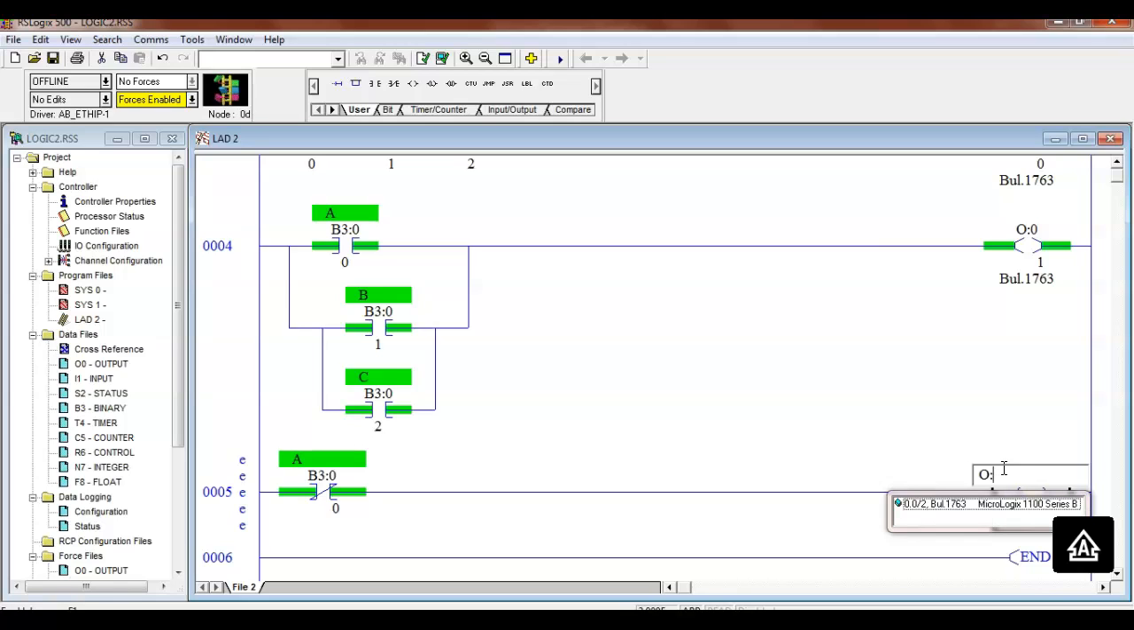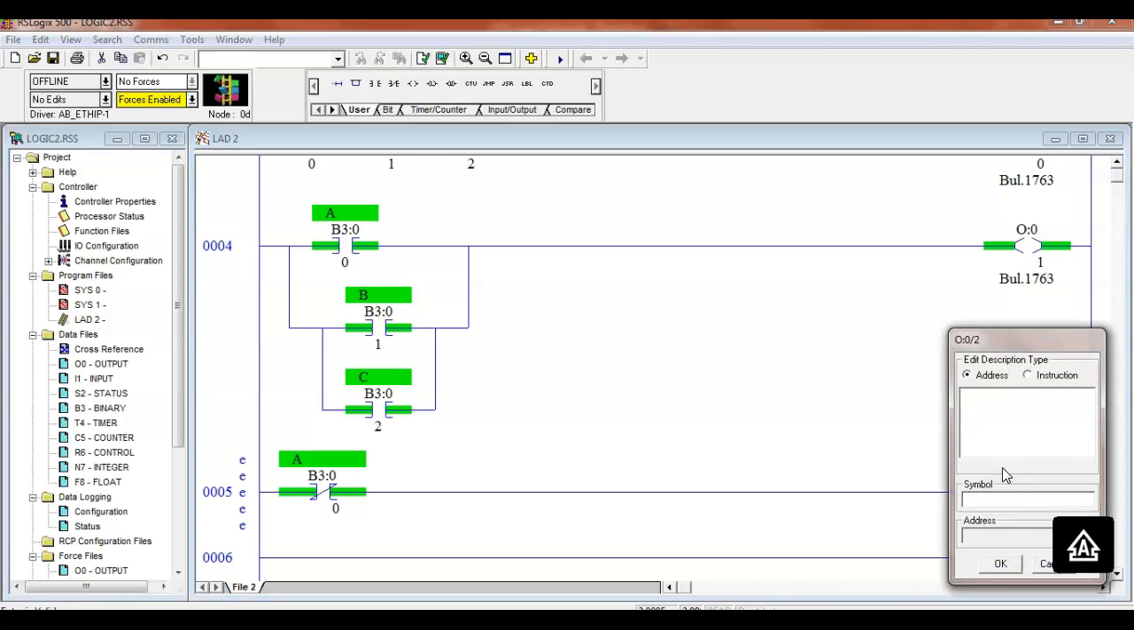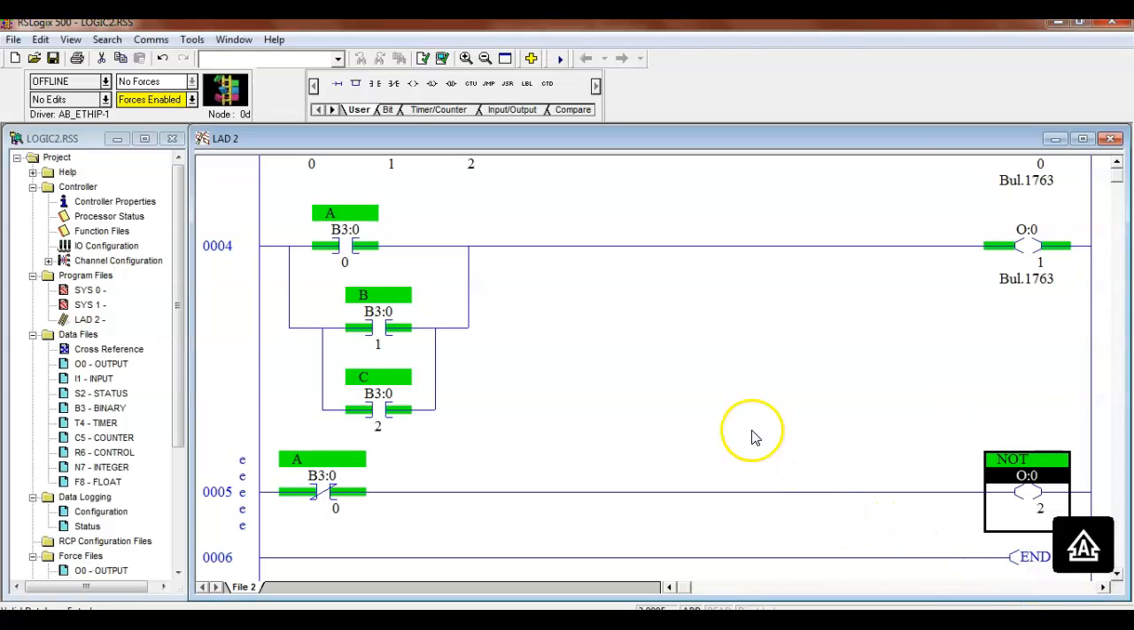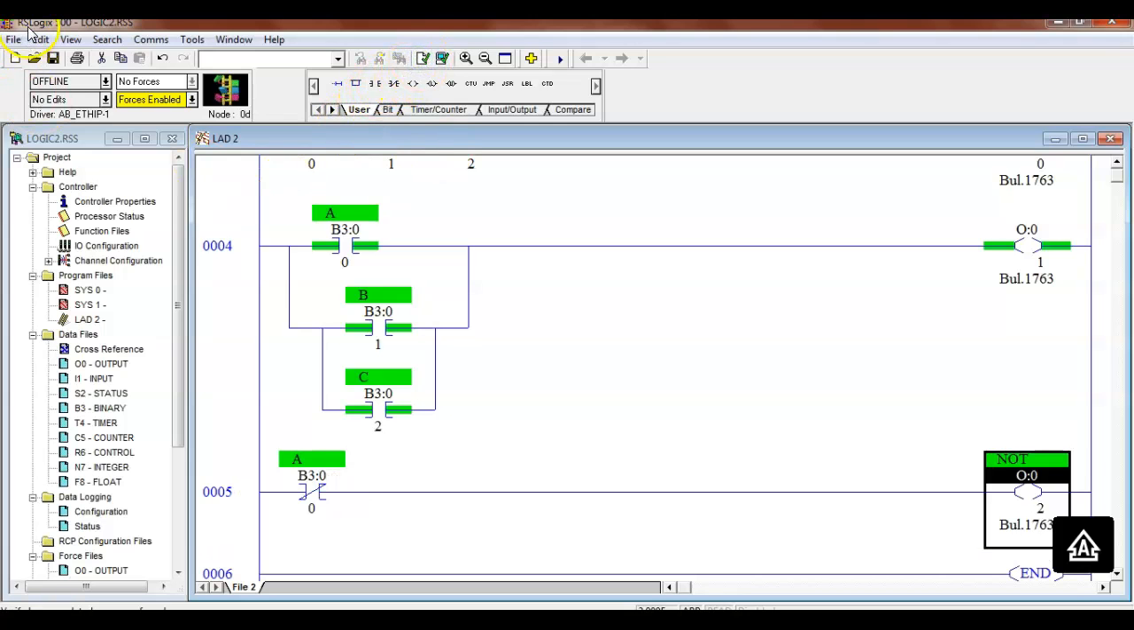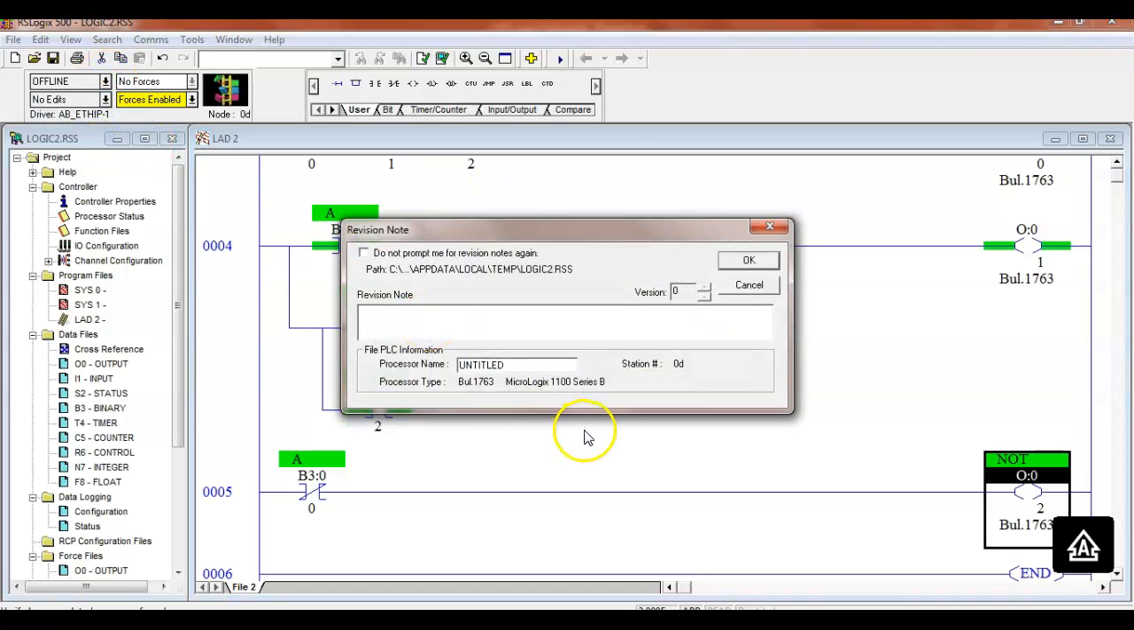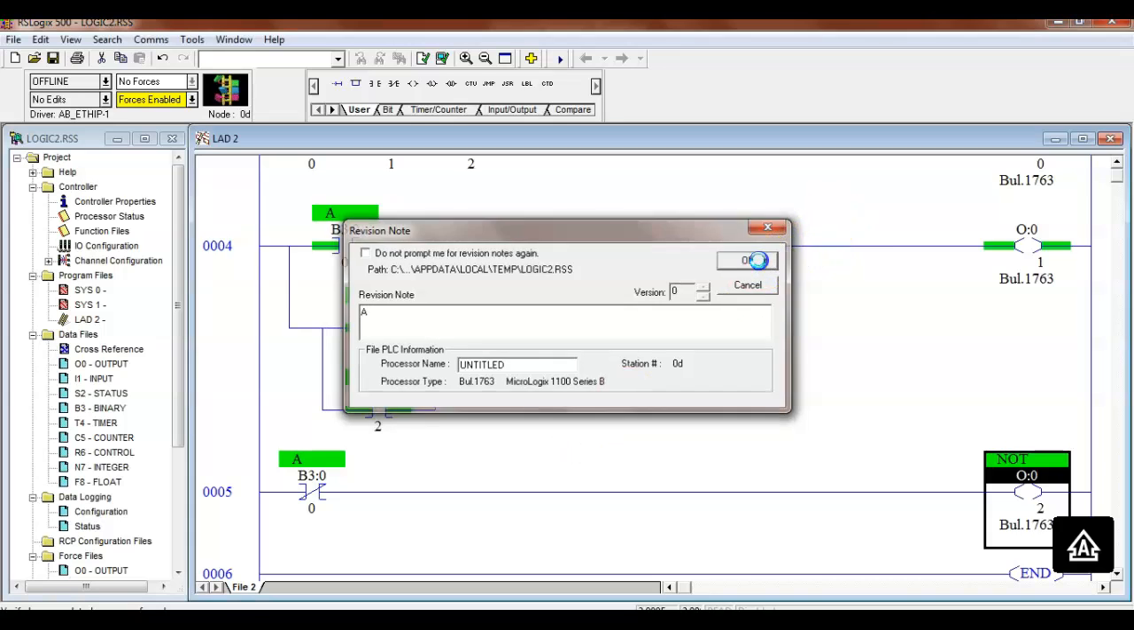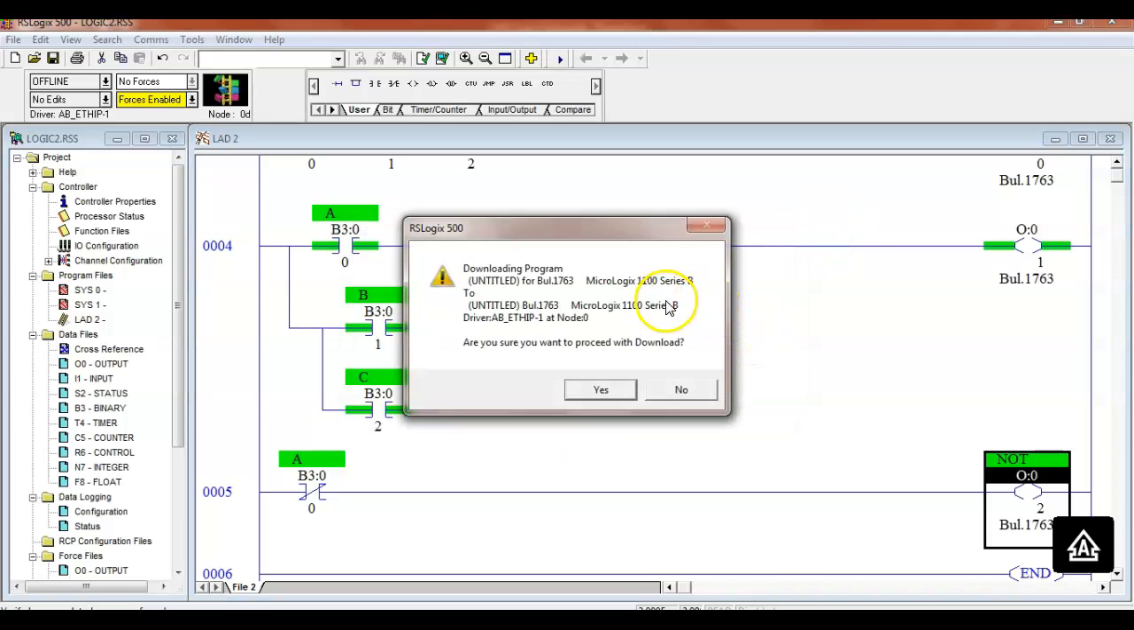Output 0/2. And then I'm going to call this a NOT. Okay. So check it for errors. Okay. Download. Okay, I want to give it a revision number. I'm going to say okay. We're going to download it to the PLC.